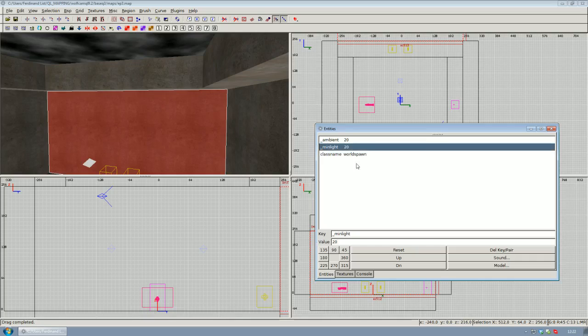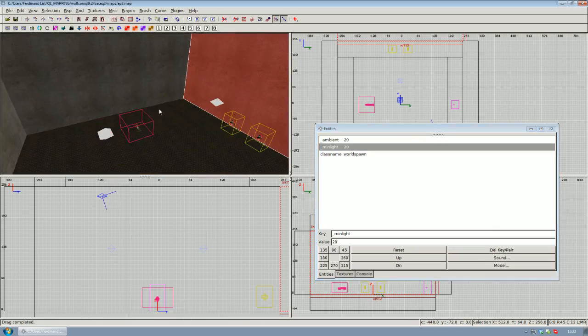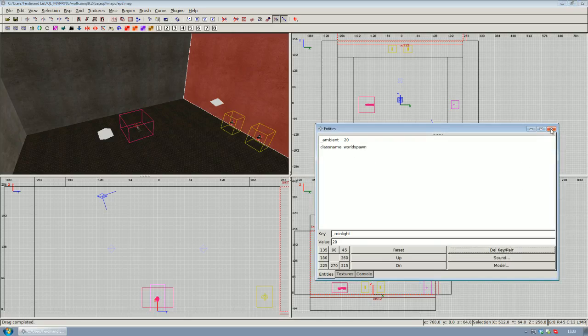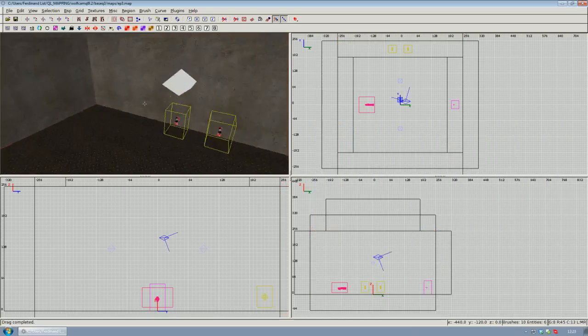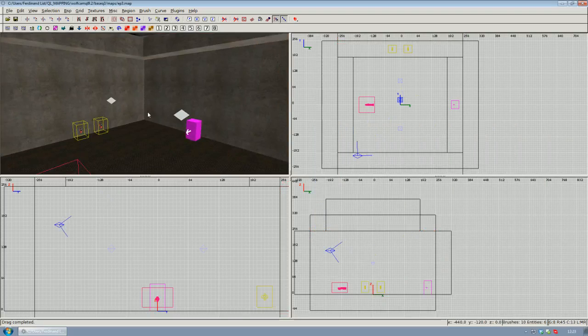So if you want to use ambient, a value of 20 is fine, just like for min light. I'm going to delete min light because we don't need it. We already have two light entities here, so select it and hit the delete key. It's going to remove it. So close the entity inspector, and now we are pretty much ready to compile the map. So save the map once again, hitting Ctrl and S, and go to the BSP menu in the menu bar.